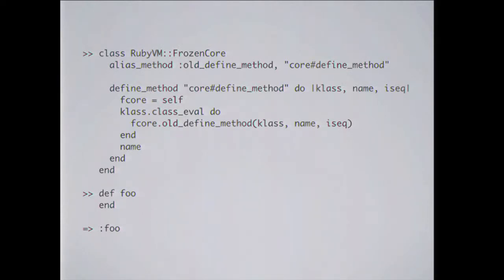And what we're doing is we're grabbing an instance of the frozen core, we're defining the method, we're making sure we're in the right scope first, and then we can just return the right name. And you can see that when you type def foo end, we actually get a symbol foo back.